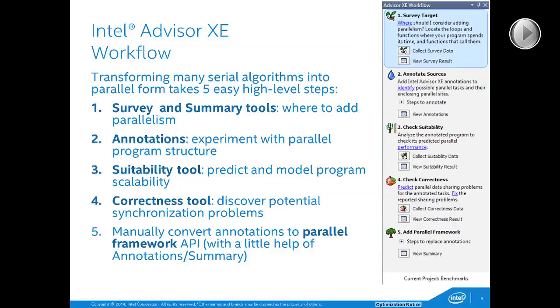We've got a suitability tool that says, okay, if I parallelize those, how much benefit could I get? And it'll also allow you to see how much benefit I will get if I change some of the factors about it. And we're going to talk a lot more about that later. There's a correctness tool you run then, which will help you to find potential synchronization problems. If you aren't careful, it's really easy to give yourself races.